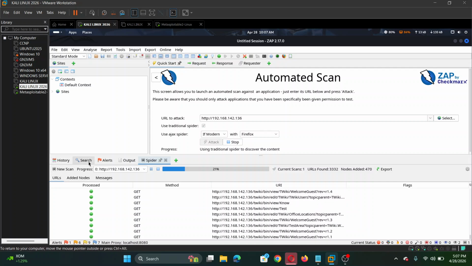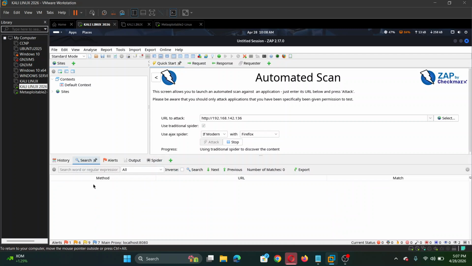In the other tab, search, the search feature is used to quickly find specific information inside the captured traffic. For example, you can search for keywords like password, admin, or token. This is very useful when you are analyzing large amounts of data and want to locate something important quickly.